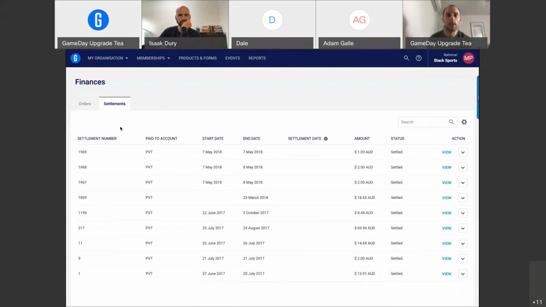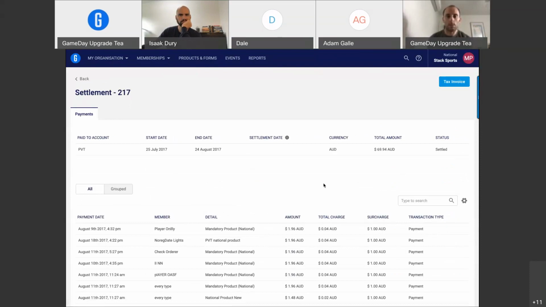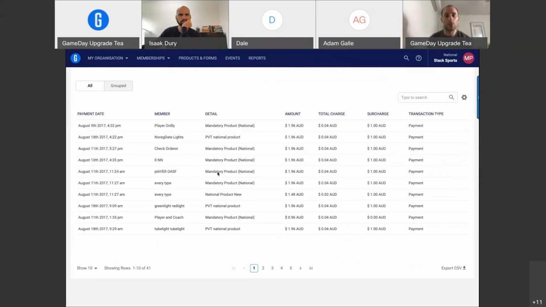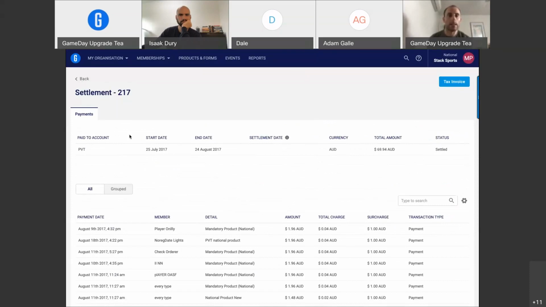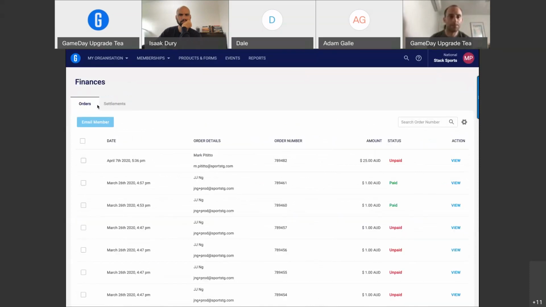Under settlements, this will provide me an overview of all the settlements that have been settled to my organization. So I can view that information, view the details of that particular settlement, and export that out to a CSV if I need to reconcile that information. We settle on a weekly basis through GameDay to your organization.